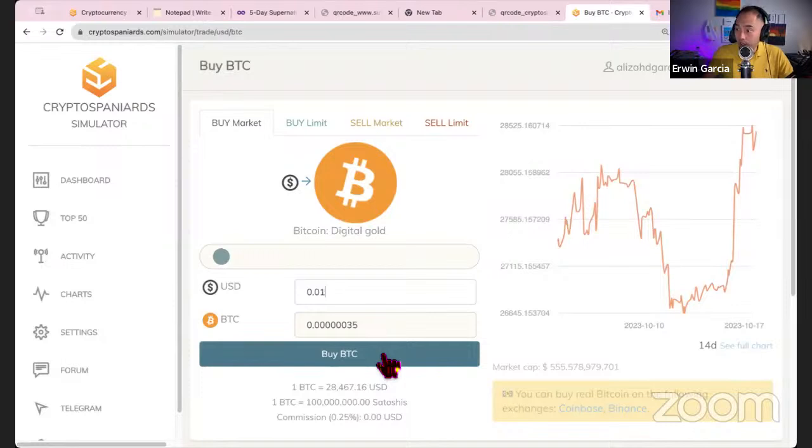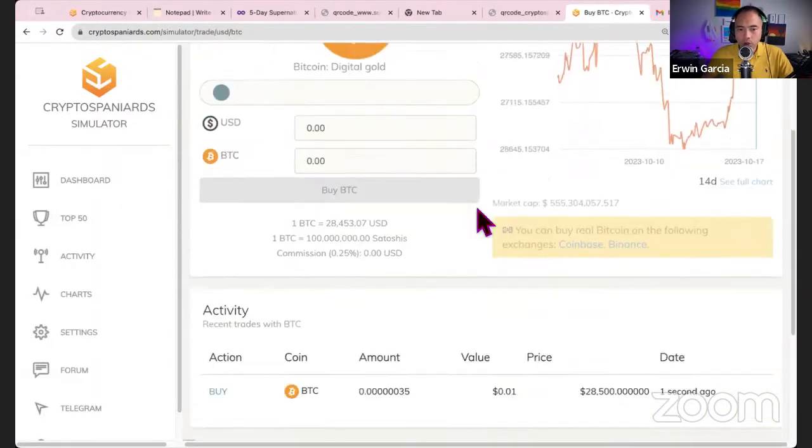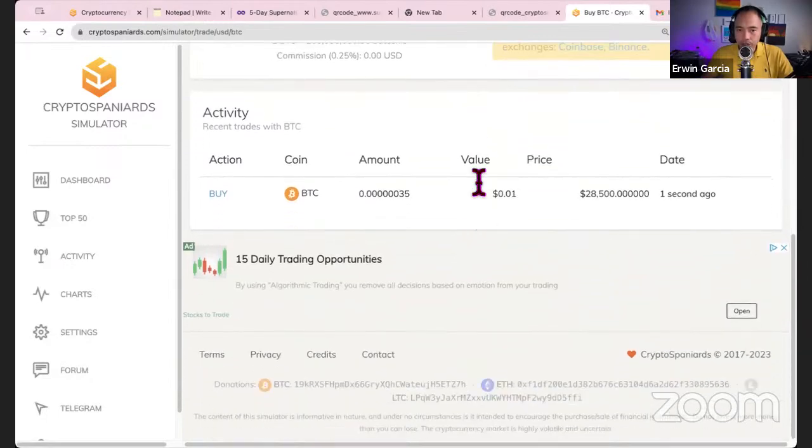And then all we're going to do is click on buy Bitcoin. And here you go. Once you click on it, you're waiting, and you can see the notification: traded US dollar Bitcoin completed successfully. So all you did was buy Bitcoin with your $100, you bought 1 cent of Bitcoin, and you saw that message go away. You can actually scroll down and you should see the transaction.